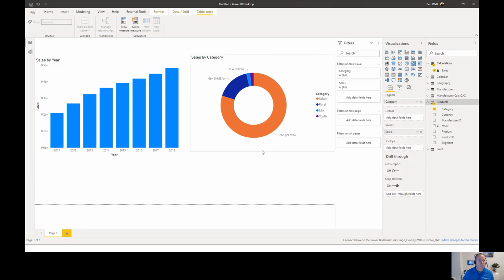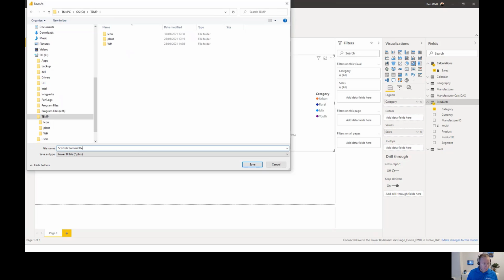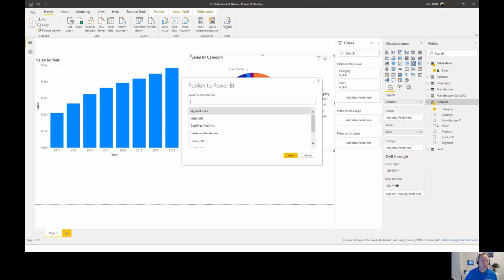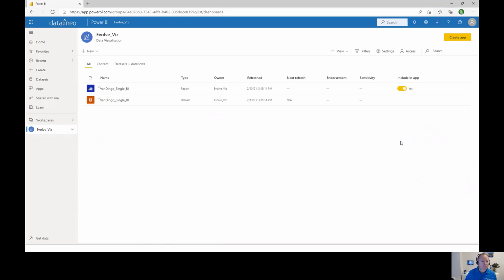So there's my report. And again, this PBIX file is not doing any work other than connecting live to my dataset. So I'm going to save this and call this Scottish Summit Demo. And I can now go ahead and publish. And I want that in my visualization workspace because this is where I'm keeping my reports. And let's pop back over to my Evolve Viz workspace. Here's my new report that's just been published.